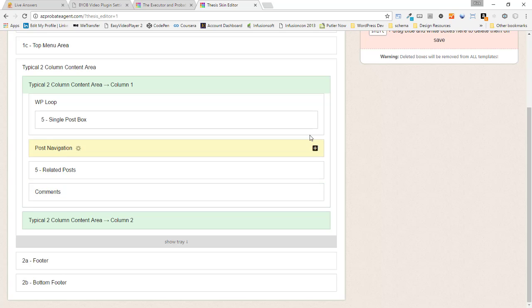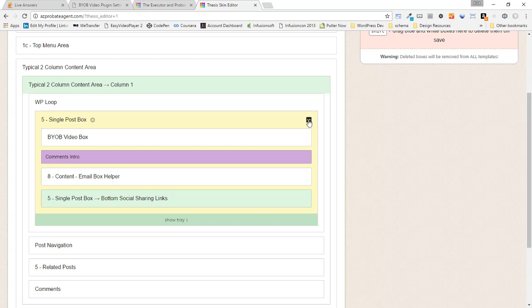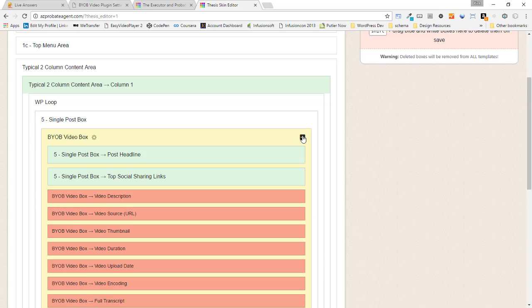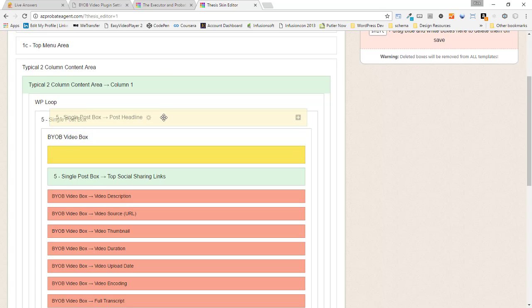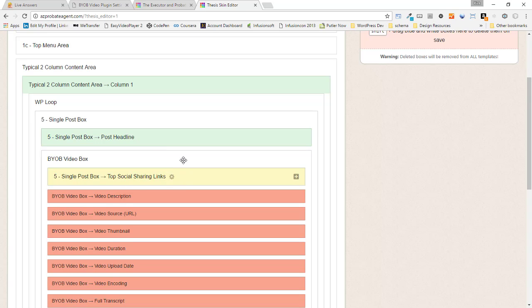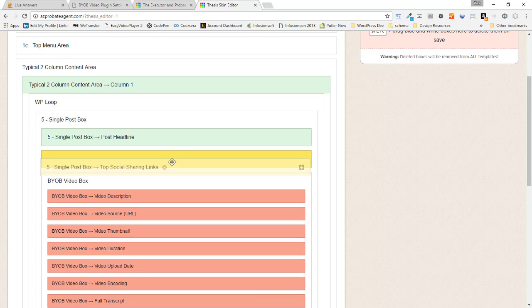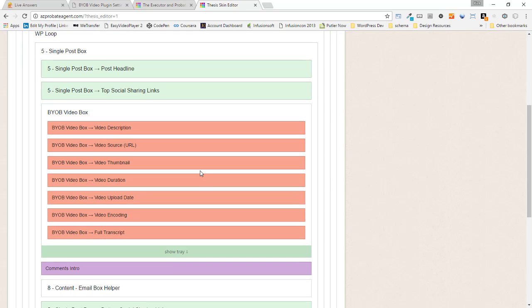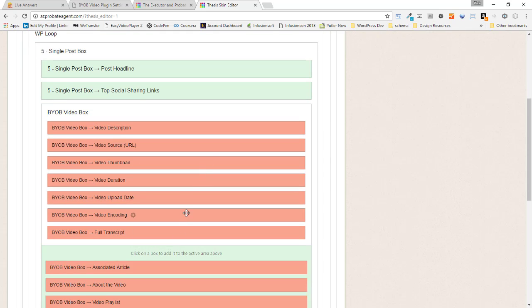Whoops. No, there it is. Okay. Single post box and video box. So in this case, what I would do is take these things out of the video box.